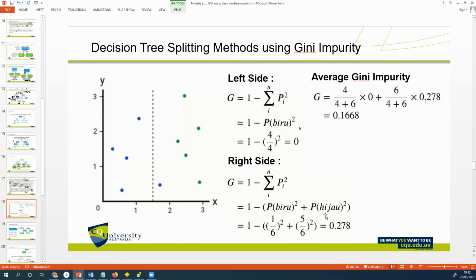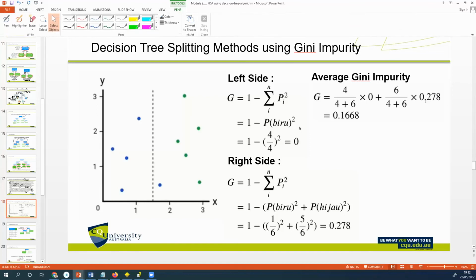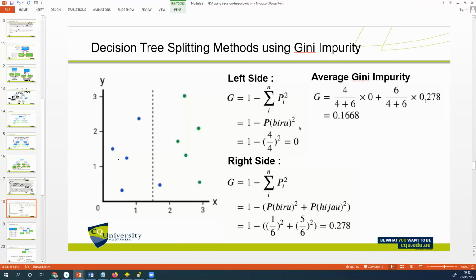So this is the decision tree splitting method using the Gini impurity. Let's say we have 10 data points. This one is blue, blue, blue, blue. This one is red, red, red, red. So 1, 2, 3, 4, 5 are red, 1, 2, 3, 4, 5 are blue. Five blue, five red. Oh no, green, yes. Five blue and five green.